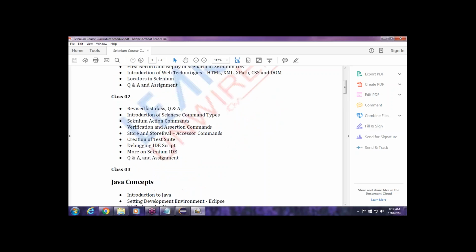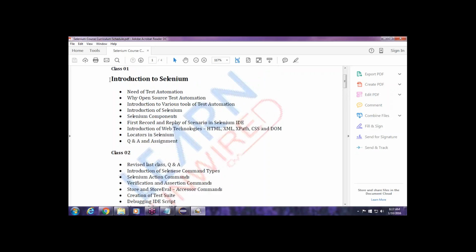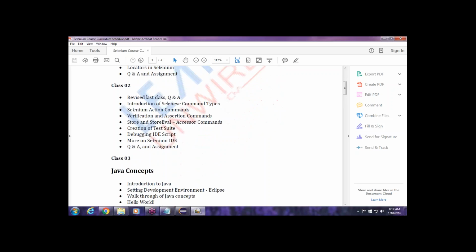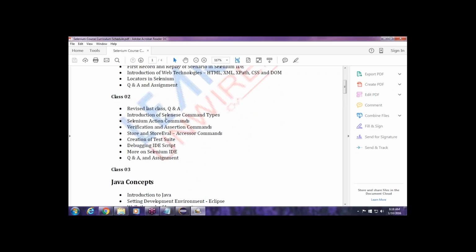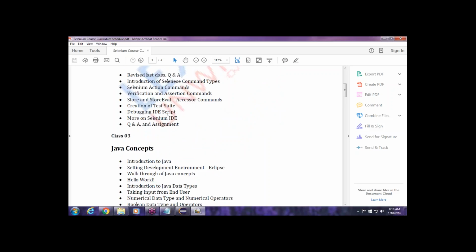Till now we had the introduction of Selenium, and how we can handle Selenium IDE scripting. Meanwhile, till the completion of the Java concepts, you can use Selenium IDE for recording and playing your test script, and then just execute those scripts and use the commands.